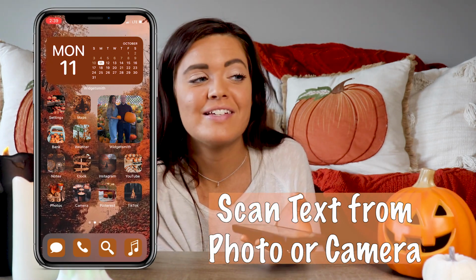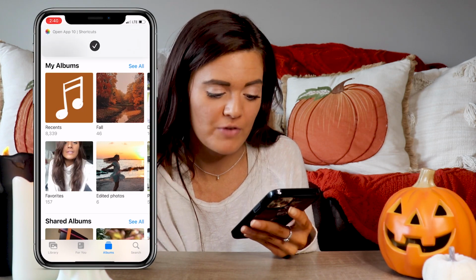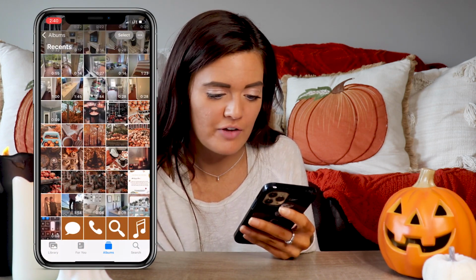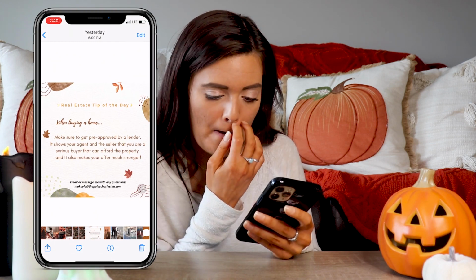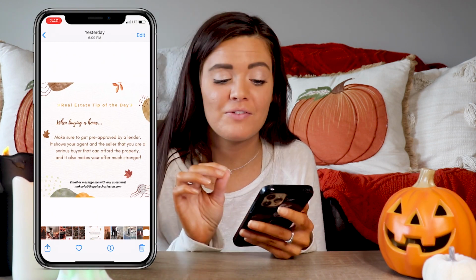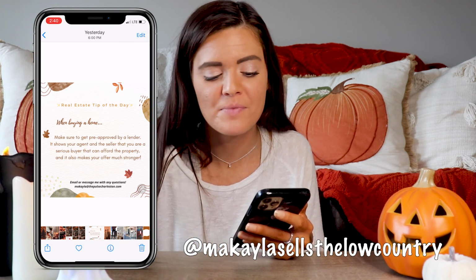And this is also from your camera too. So let's go into my photos, and I'm gonna find one with words. Okay, so this is a real estate tip one that I created yesterday. So I try to post a tip of the day.